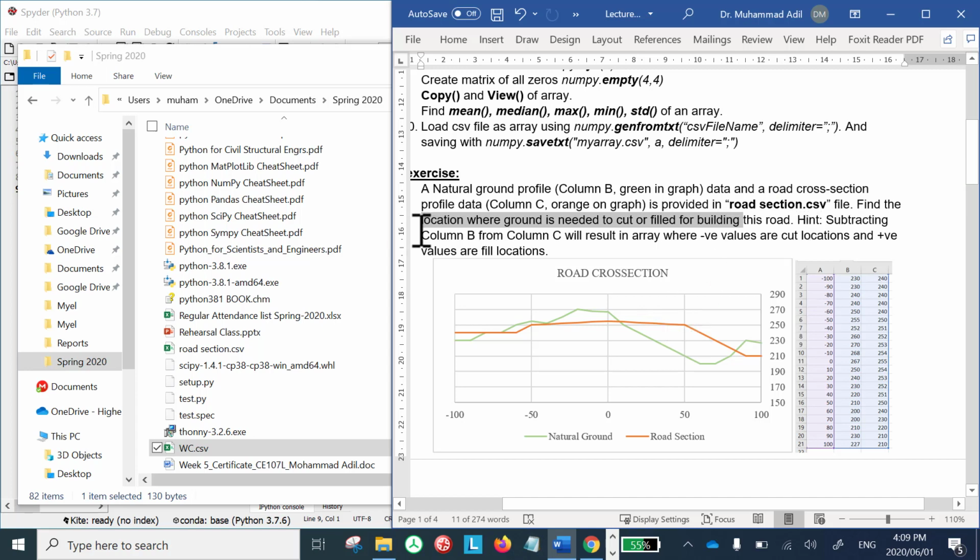And the hint is that if you subtract column B from C, which is the natural ground from the final formation level of the road, you will see negative and positive values in them. So if there are negative values in it, this means this is the location where you need to cut. But if it has positive values in it, you will know that these are the locations where we need to fill the ground.